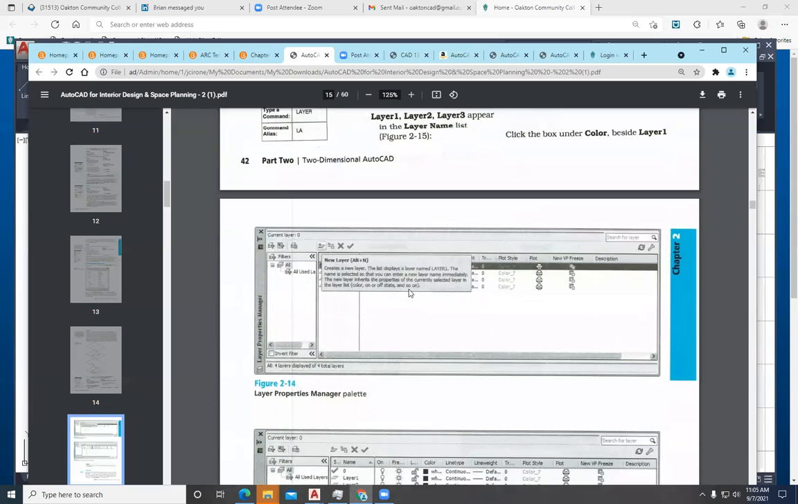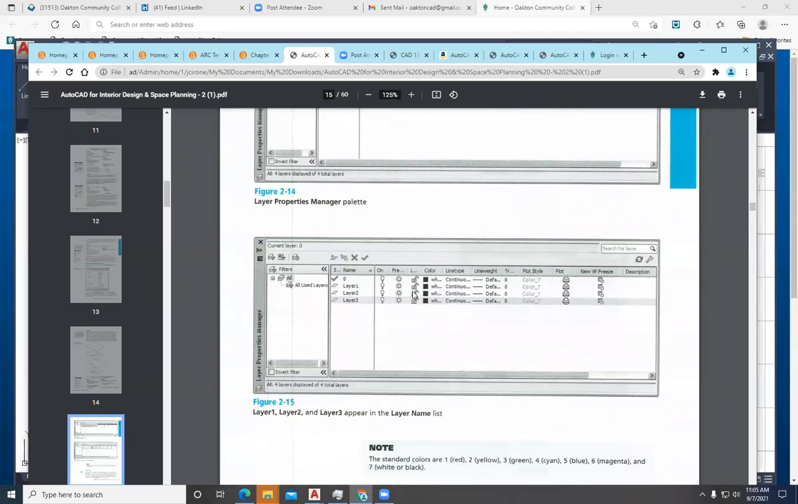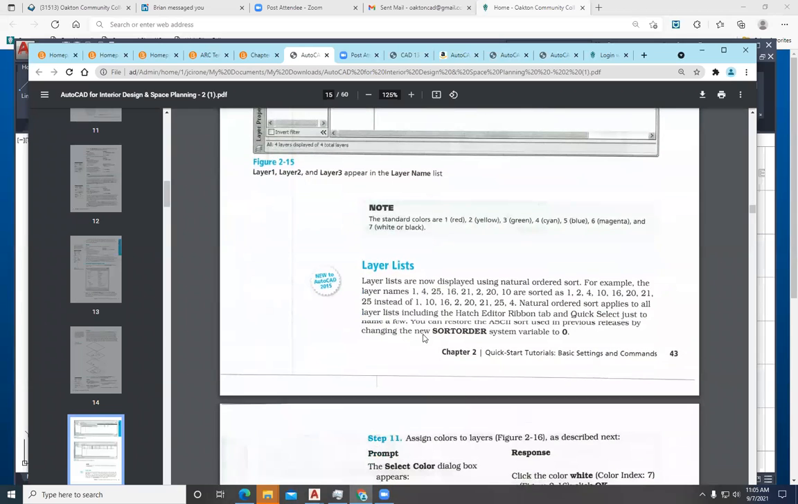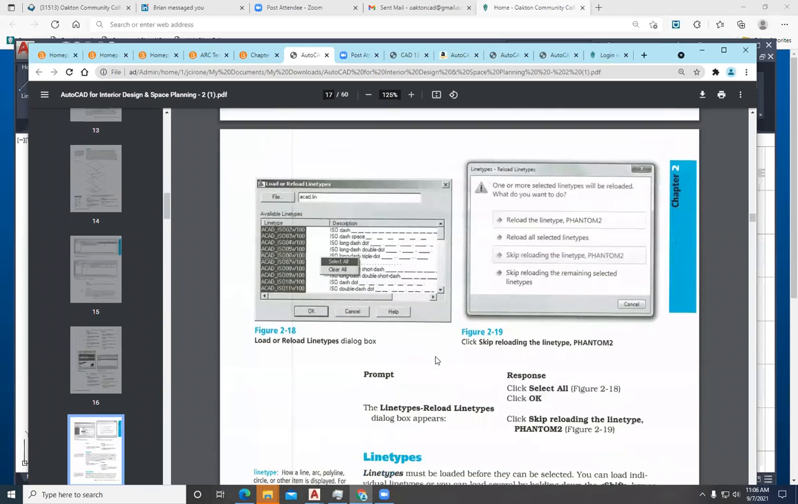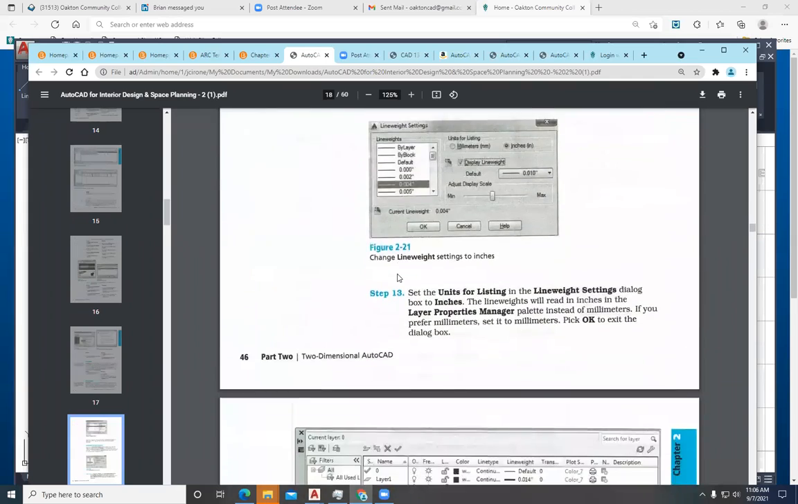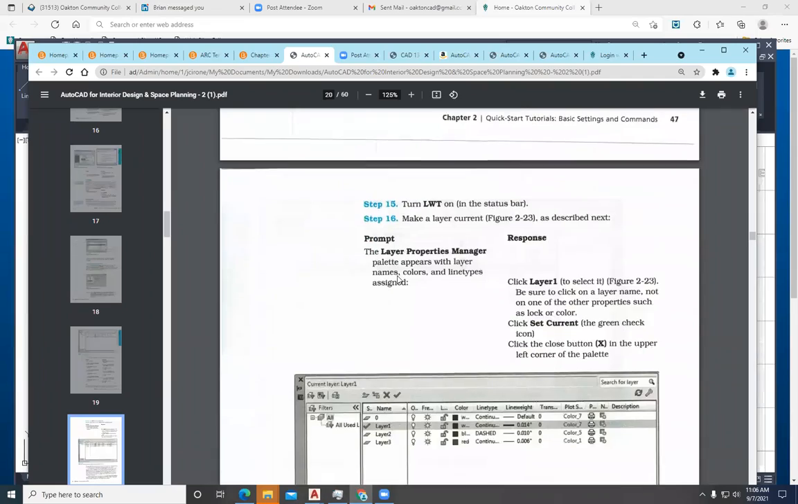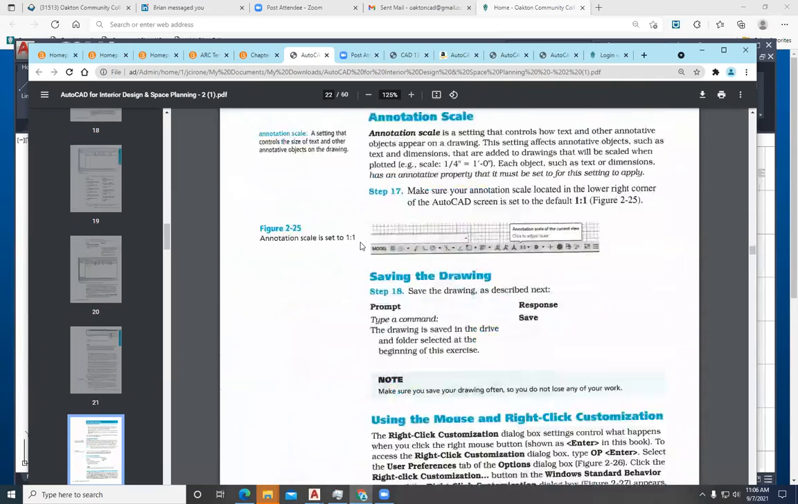Here's some more about layers, things like being able to plot them, colors that we will work with, on and off versus freeze and thaw, line types, line weights. There's a lot of it you don't really need. Colors, line types. And so they have us load these different line types to draw these different objects. So we'll load the line types that they tell us to, and we'll make the drawing. So with that, I'm just going to work ahead and see what they want me to do rather than reading it. We're not going to do annotation scale.